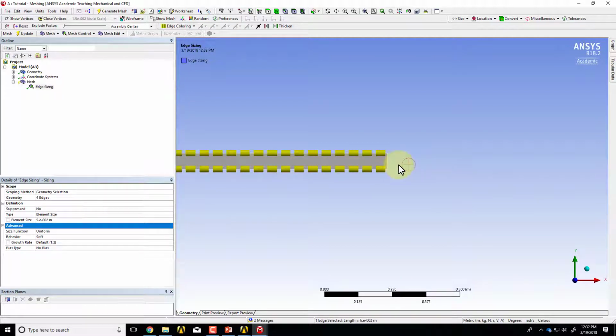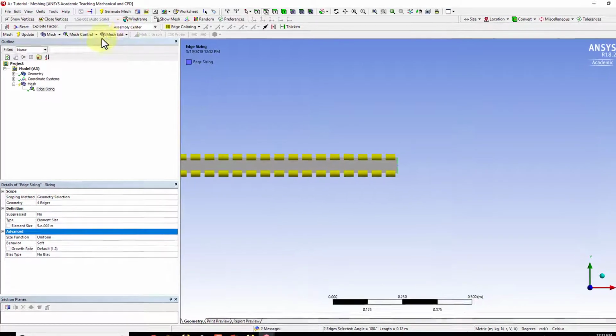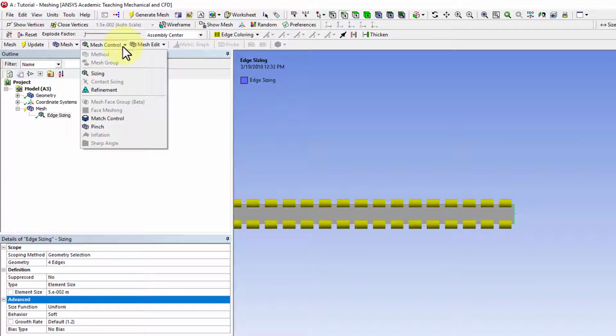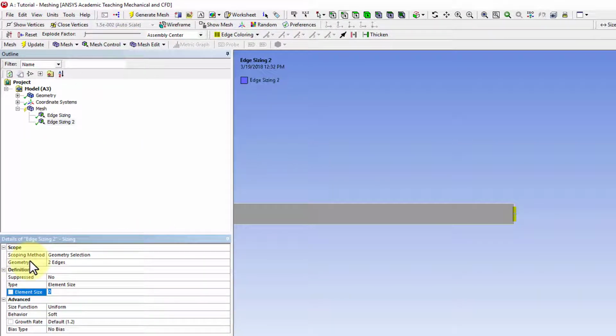So you have to keep manipulating the model because we have a long skinny rectangle. And then hold down the Control key and click on that. And then I will say sizing. So I'll say Insert Sizing. So the scoping is already selected, the 2 edges. So you can put the sizing in and select the edges, or you can select the edges and put the sizing in. It's the same thing.